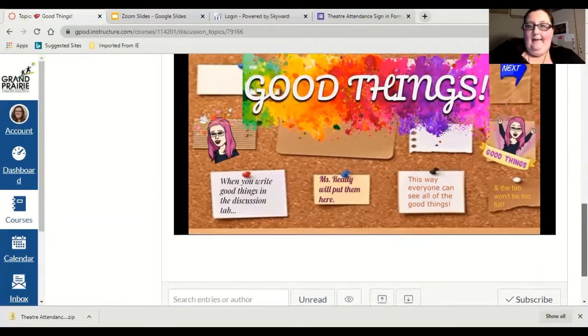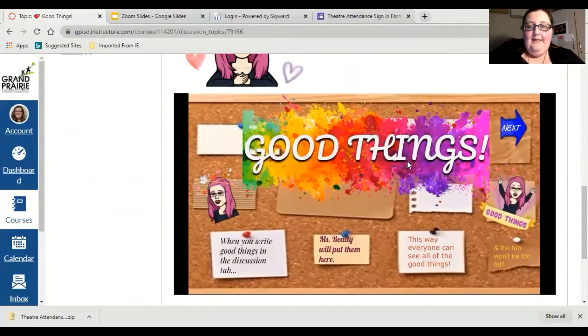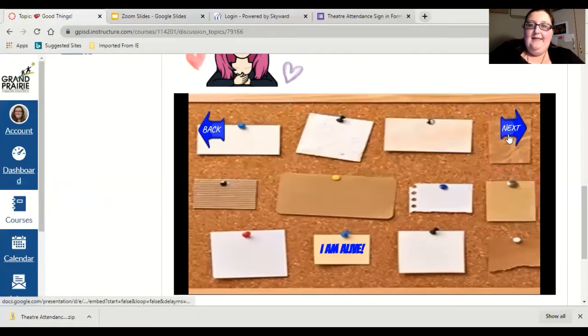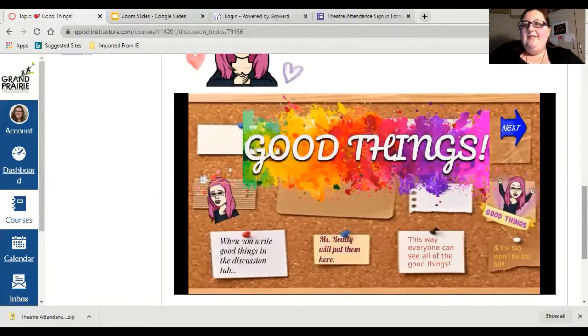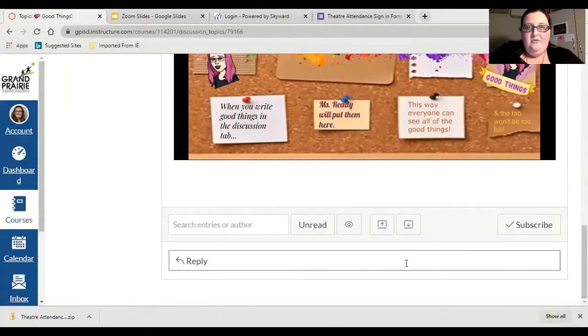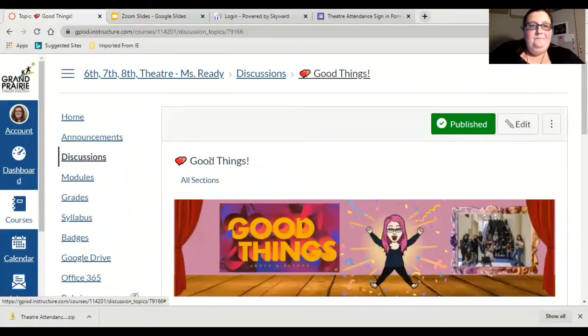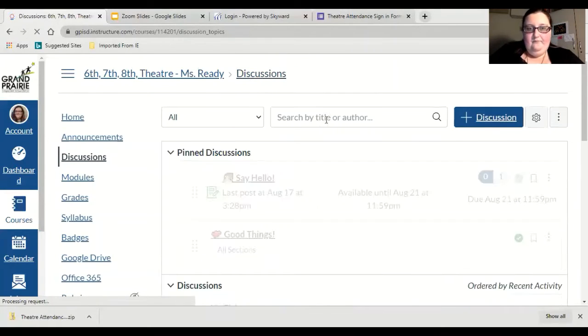When I delete them, I'm going to put them on here. You can click the next button and you'll be able to see them all. That way we get to have them all year, but down here it won't be cluttered, okay? So that is one of the things in the discussion tab.